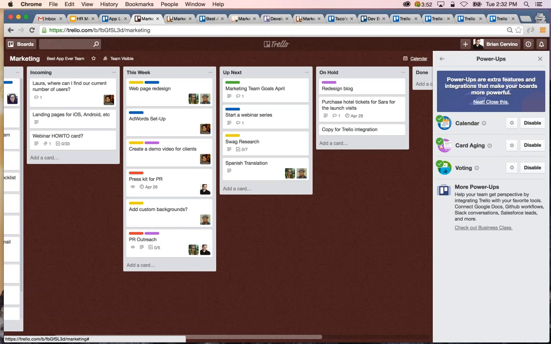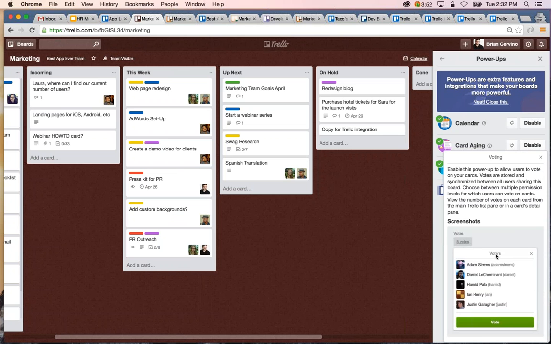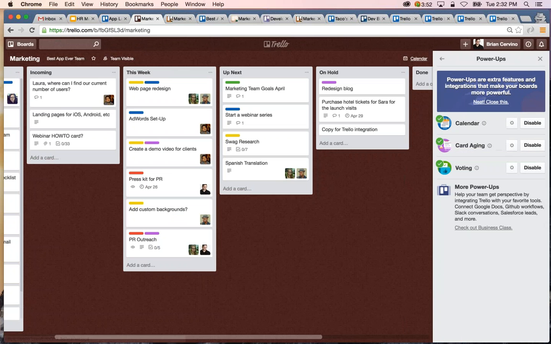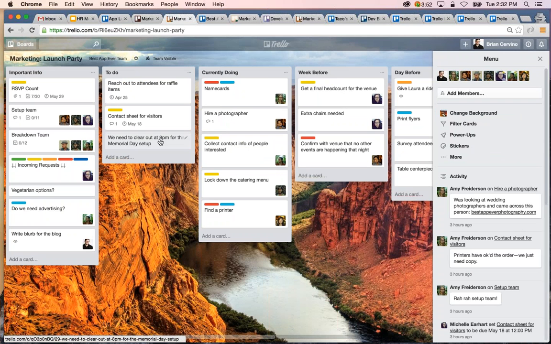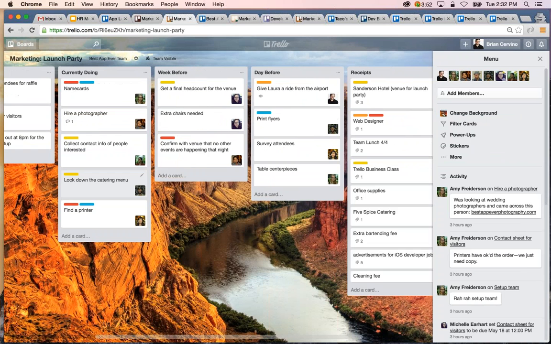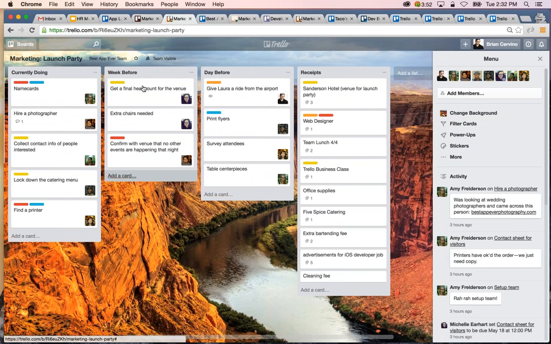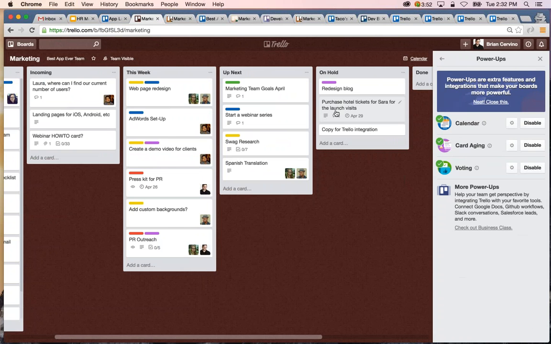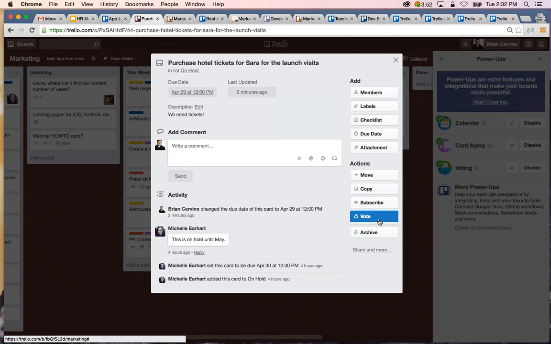And then finally, voting just allows people to add votes to cards. Maybe for our event, we want to debate about what food we want or something. We can enable the voting power-up, and you can cast a vote on a card and see who's voted, which is pretty useful.